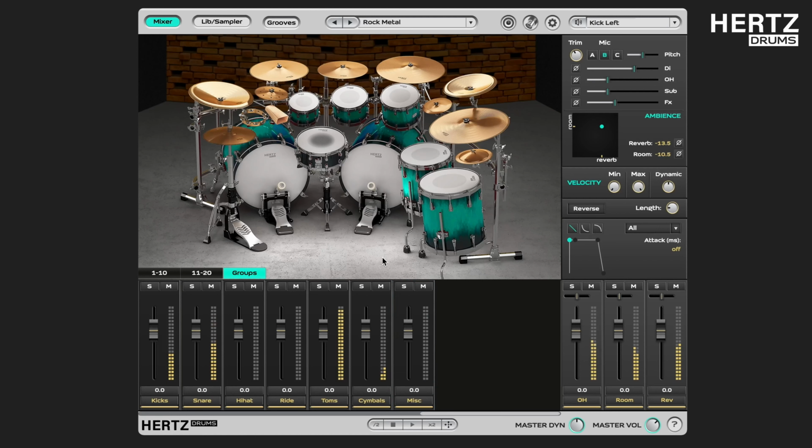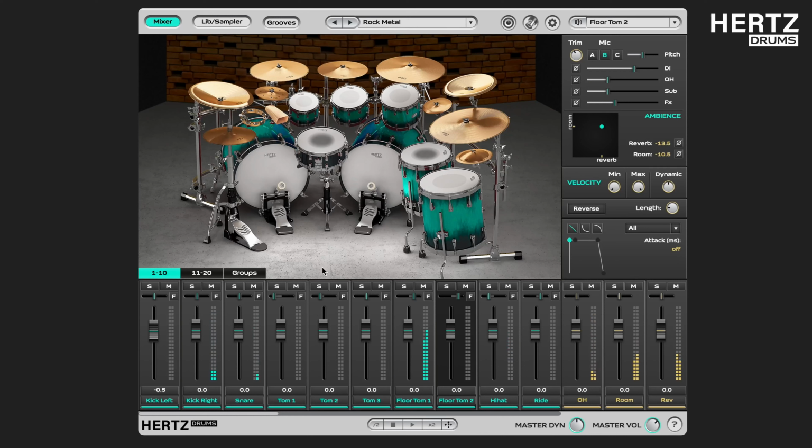The overhead, room, and reverb signals played by each individual kit piece are grouped together and sent respectively to the overhead, room, and reverb group channels. So for example, if you want to turn down the overall room volume of the entire kit, you can use the room group fader. Let's go back to page 1.